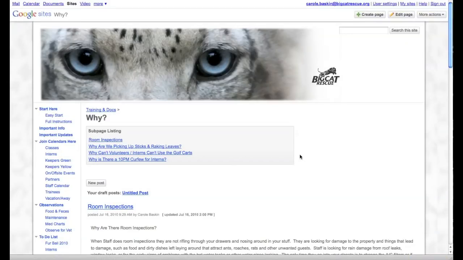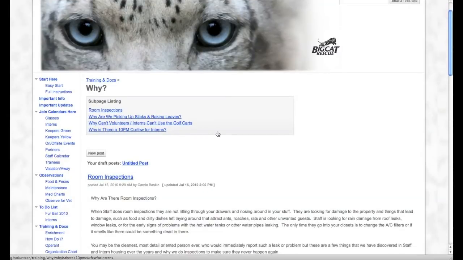And then the why. Why are we picking up sticks and raking leaves? Why can't volunteers and interns use the golf carts? Why is there a 10 p.m. curfew? Anything that we hear, why, then it goes on this page so that anybody who's afraid to ask could just go right here to the page and find out.